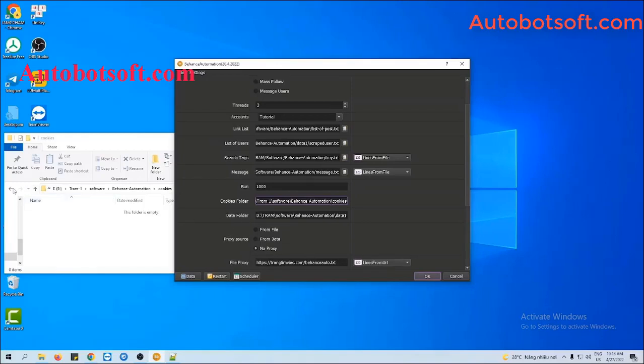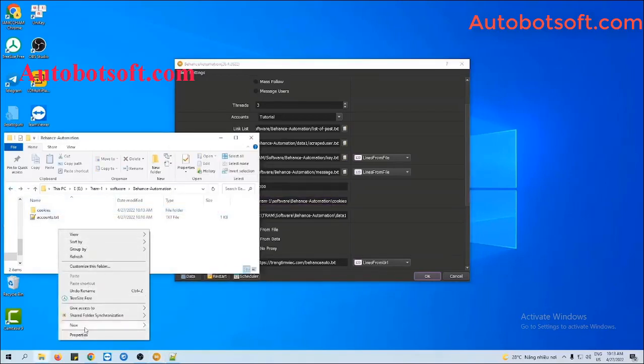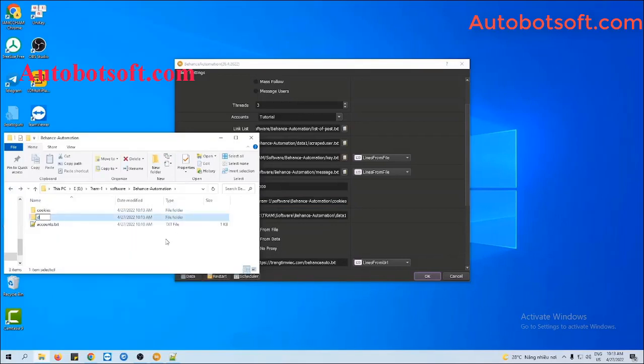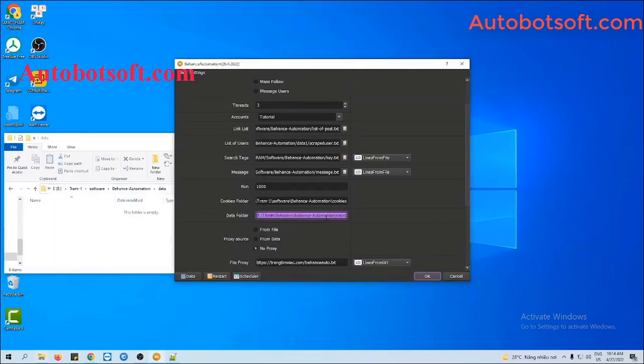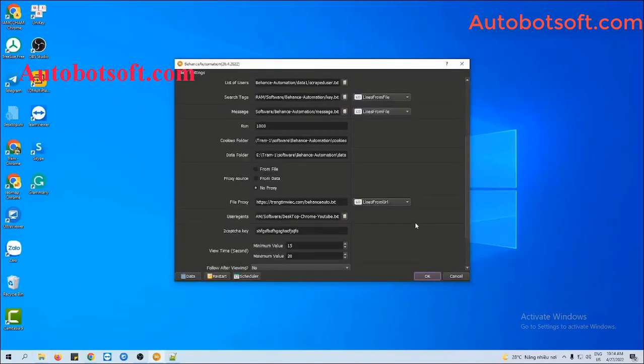Next, with the data folder, you will create another new folder and name it data. The data folder will save the results of the software when it runs. Then copy the path and paste it into the data folder section.